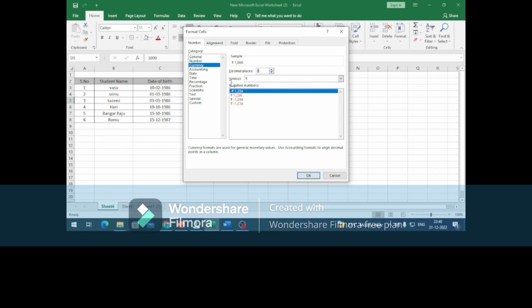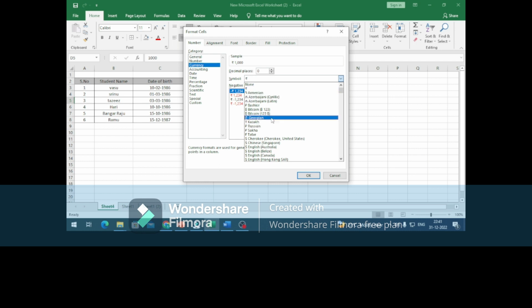Here, if you select Currency, you again have to select the symbol. See, we have the INR symbol, Armenian symbol, British coins, Russian and Australian dollars, and INR, USD. There are different country symbols we have, so you can use them by selecting this one. So I am selecting this INR.